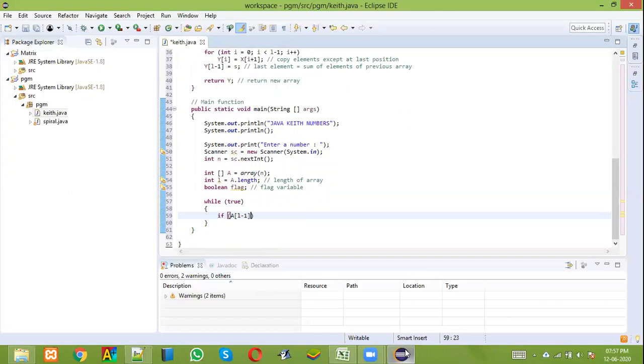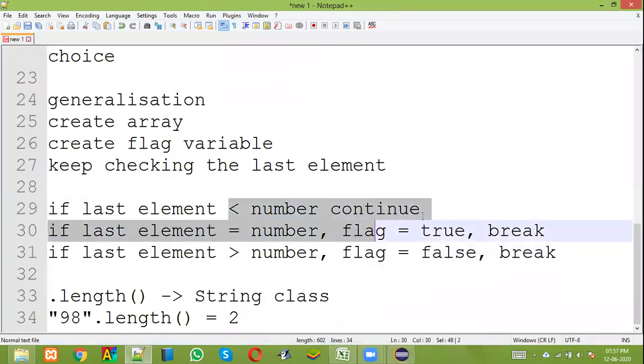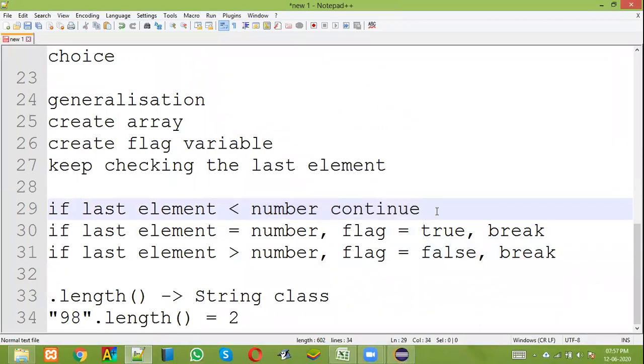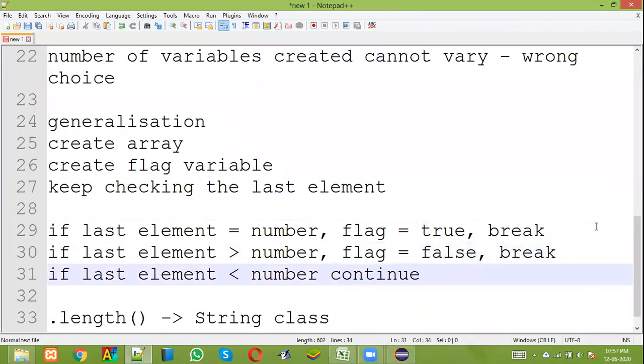A of L minus 1. What is the first case? First case, if it is lesser than the number. Okay, wait, what we'll do is, we'll keep this as the last case. First case, we'll check if the last number is equal to the number.